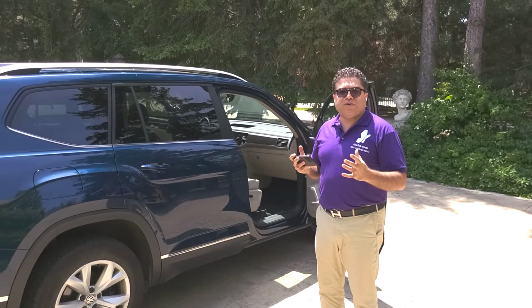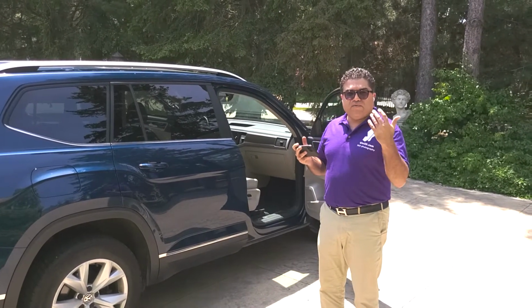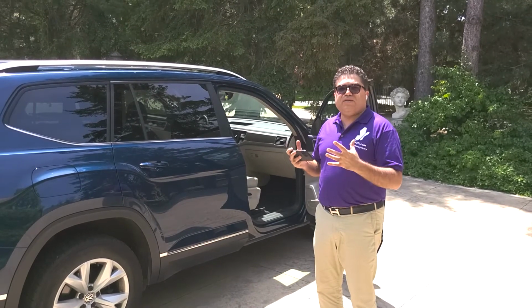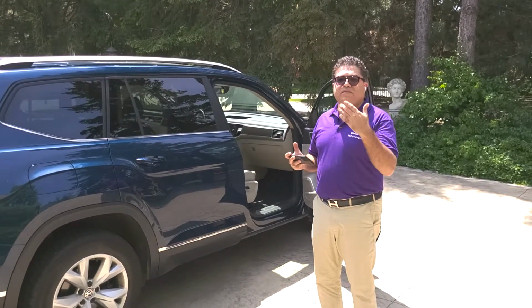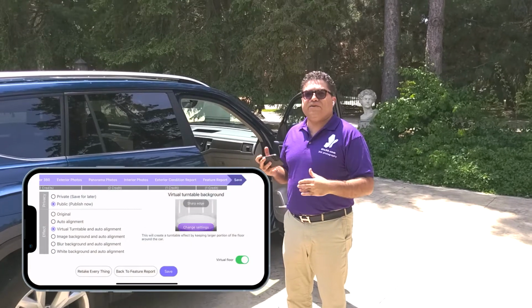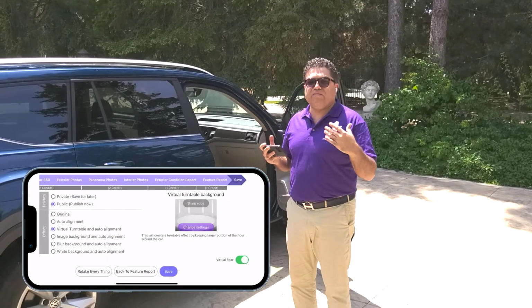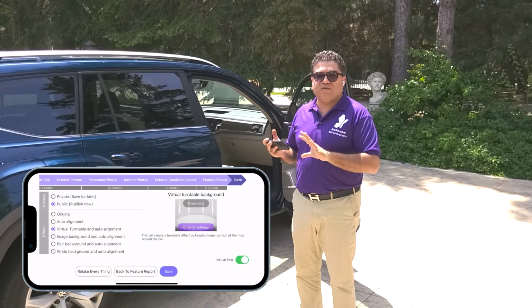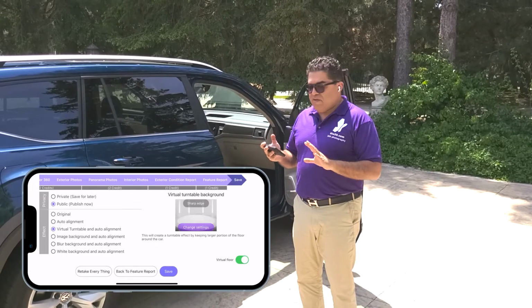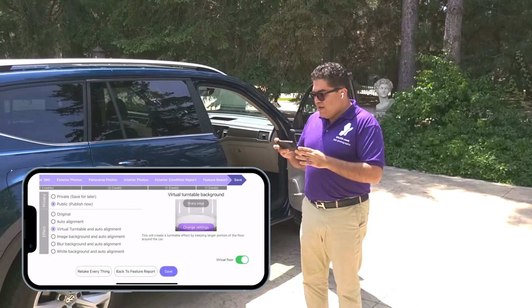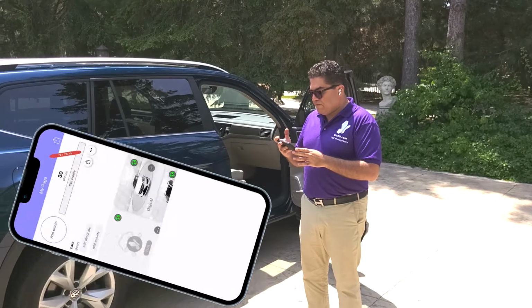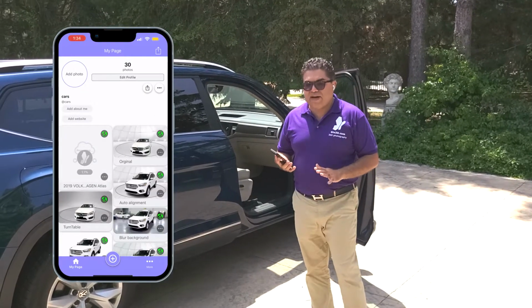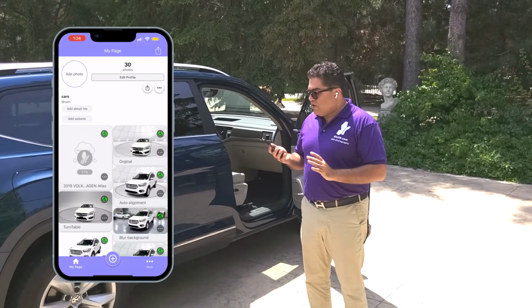The virtual turntable will basically remove the background and put it in a virtual turntable. At a later stage, we're going to go over how you can change the background and come up with new backgrounds through the web. You can also do it through the automotive setting. But for now, everything looks good, and I'm going to click save. Once I click save, as you see here, it will start the process.